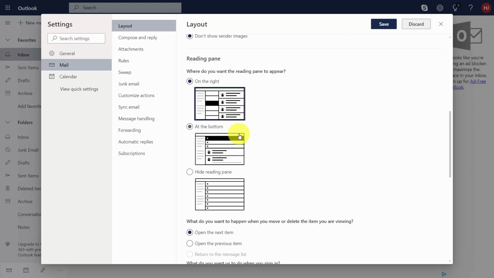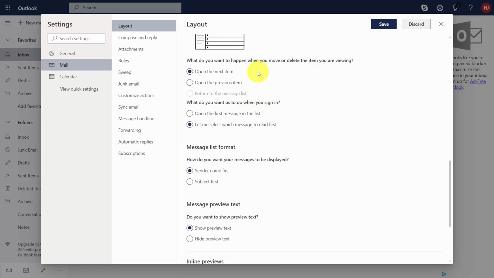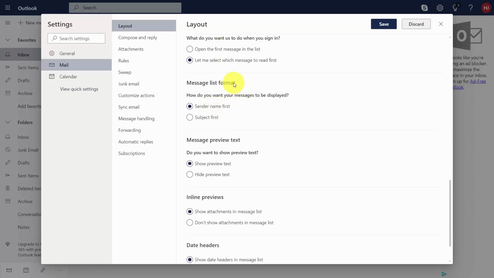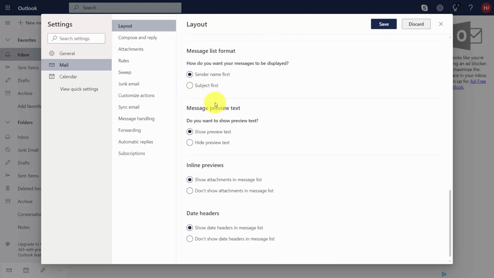You can also choose again where your reading pane is going to be. You can choose what's going to happen when you delete an email. So for example, what you can do is you can then open the previous item or open the next item. You can choose what's going to happen when you initially sign in to Microsoft Outlook. You can also choose your message list format as well as your text preview. And the rest of the layout will include inline previews and date headers. Once you've changed what you want to change, you can click Save.